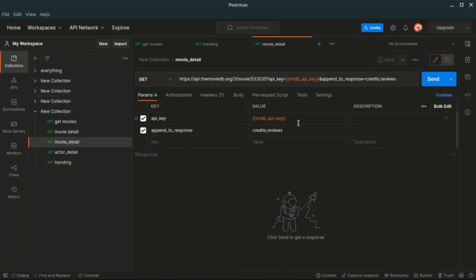So in order to get the movie detail, let's go to Postman here and try to test our API. We're going to make the request to this particular URL here. Then we're going to provide here an ID, so the ID of that particular movie.